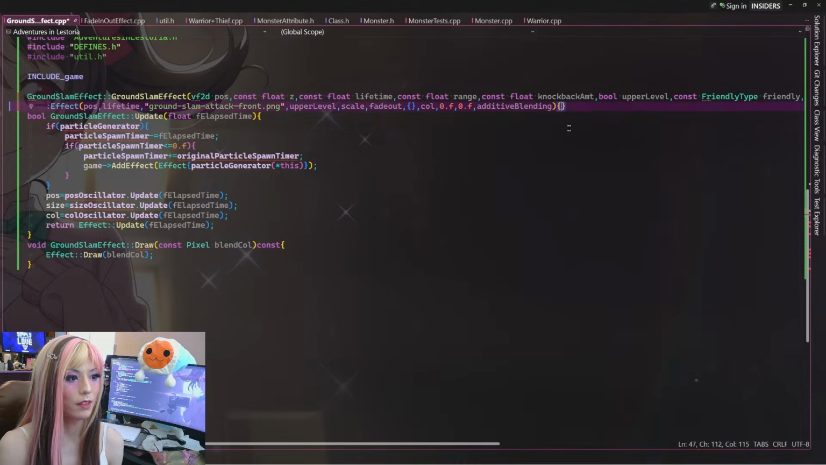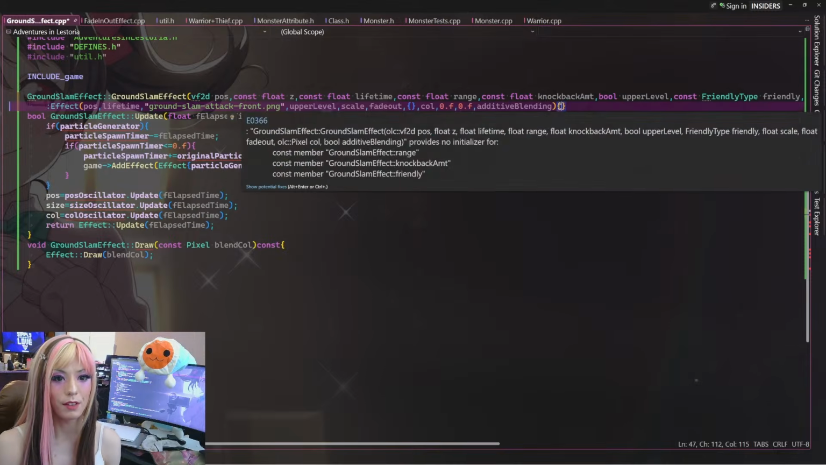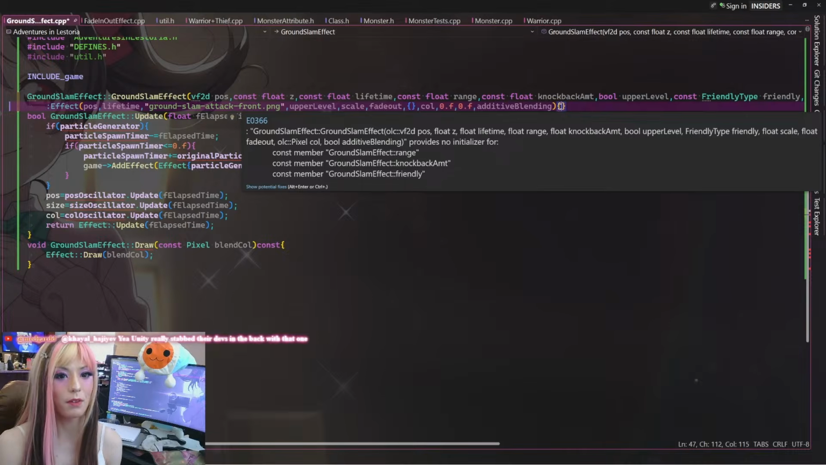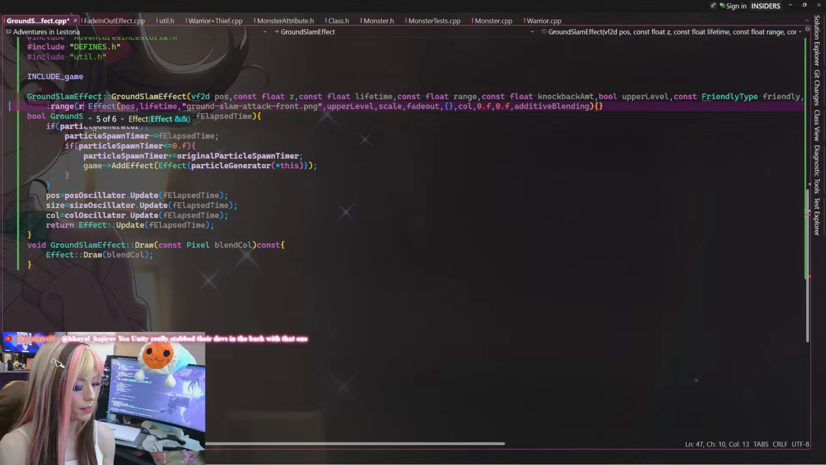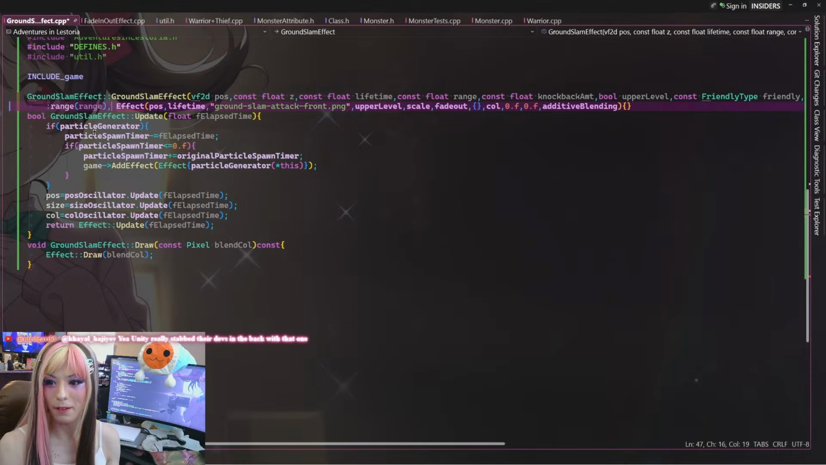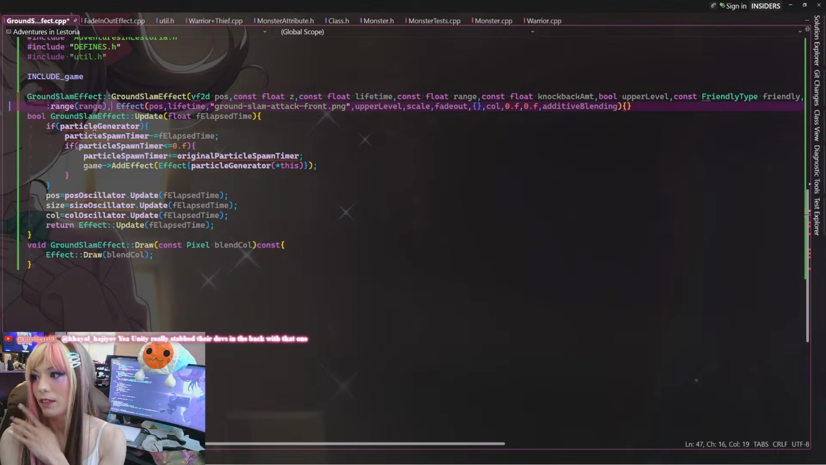So now, what is the complaint about here? It says no initializer for these. Oh, right. We have to initialize our other variables now. So we have range for range. I just literally copy pasted the names, so we're good.